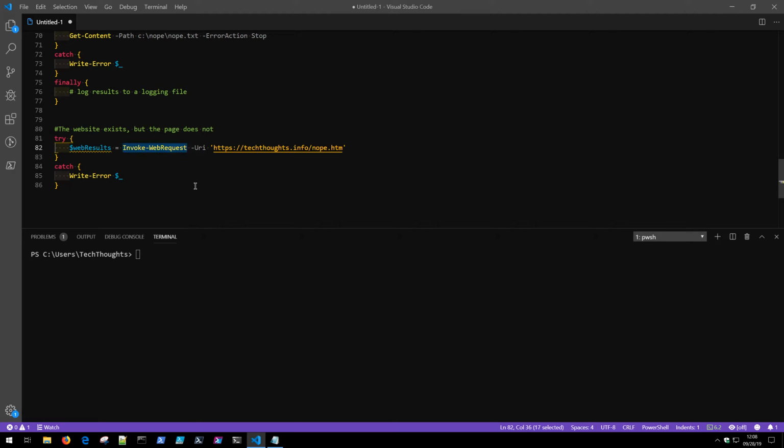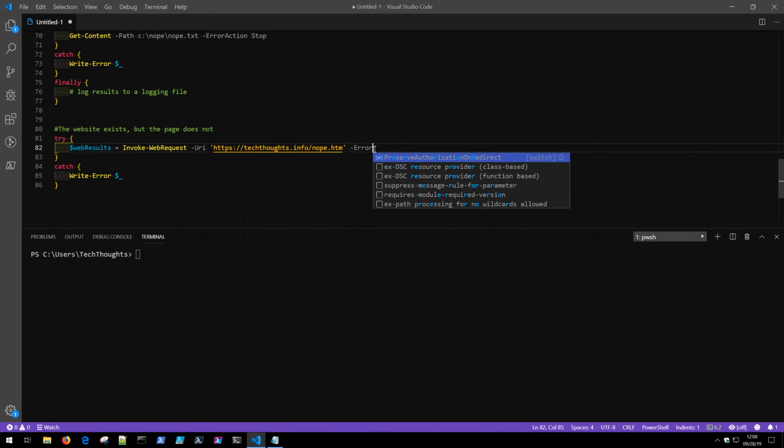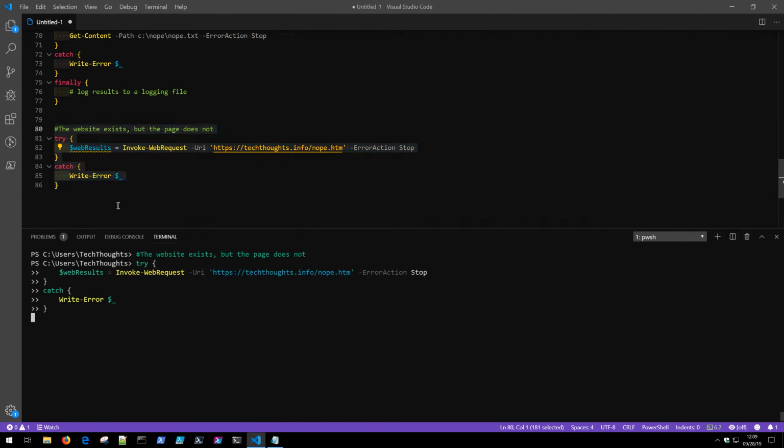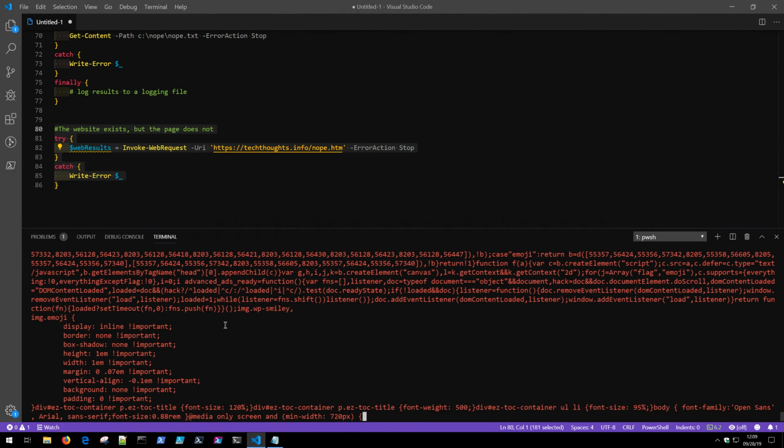So again, we're going to put this inside of a try catch and try to evaluate the results and take action depending on if this is successful or not. Again, you should always get in the habit of specifying ErrorAction and set it to stop. Okay, so this is visiting the TechThoughts.info blog, and it's visiting the nope.htm page, which I can guarantee you does not exist. So this is going to encounter an exception, and we should expect it to write that error out to the console. So I'm going to load this up, click F8, and sure enough, we get an error back.